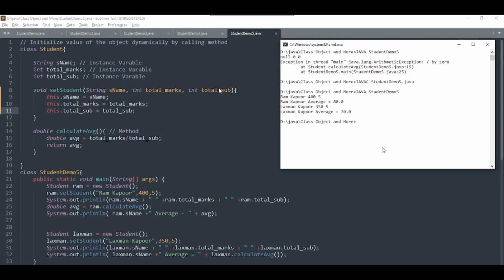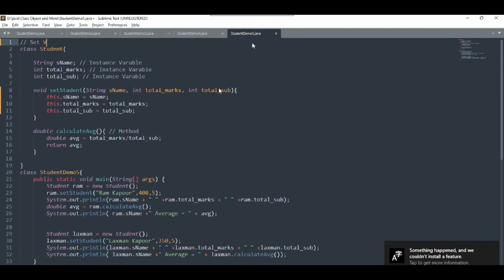It will bifurcate what are the instance variables and what are the parameters we have provided to the method. So the this keyword is used to refer to the current object, to the current class. Now I am just giving a title to that program, say for example, set value of object dynamically, or set value of object by calling a method with this keyword. You can say that also. I am just providing a title to the program so you can understand what the program is.